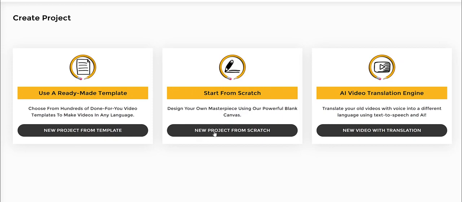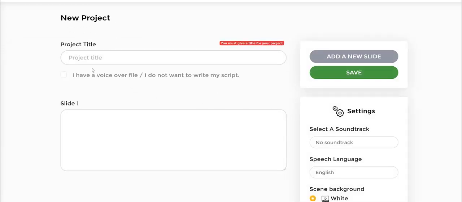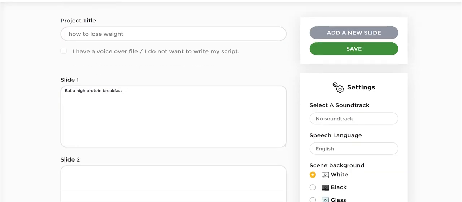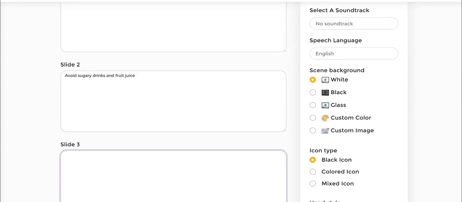So what that would do is you click on New Project from Scratch, for example, and let's say something simple like How to Lose Weight. And that's the title that you want to do. Let's say the tips that we wanted to do, we want to sort them into different slides. Like eat a high protein breakfast, avoid sugary drinks and fruit juice. And then let's put another one here, which is drink coffee or tea, for example. Okay, let's say these are the things.